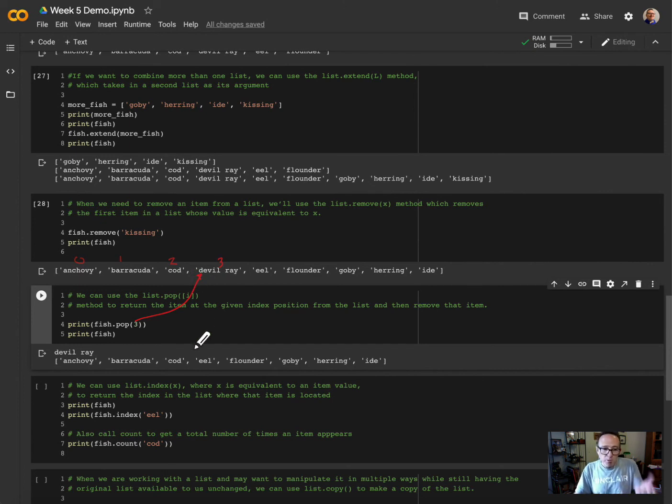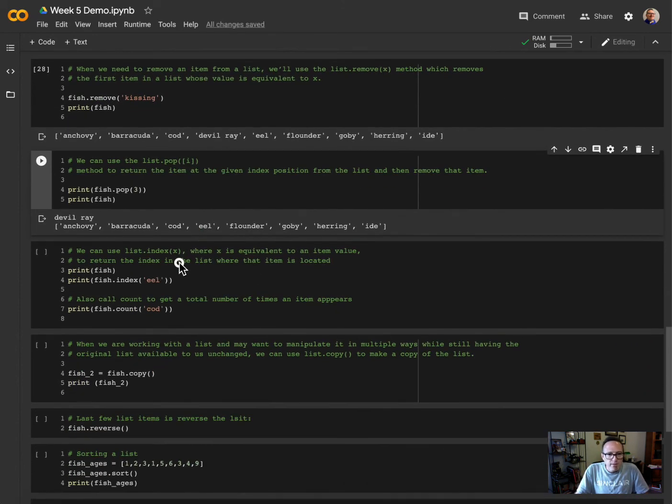So we can pull an item based on the index number. So this is, if you're not sure what is in that position, you want to see what it is. Maybe you need to reorder your list. And there's ways to do that. We can do list indexing. You can use the index.